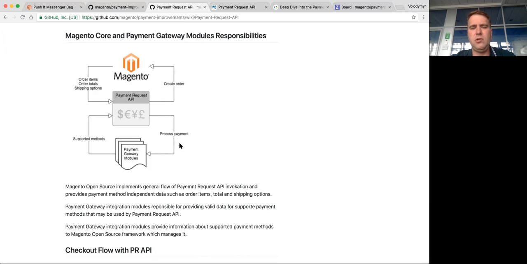Payment gateway model will be required to provide some handler for this data. And if the payment gateway model says that payment is okay, then Magento will create the order and process all necessary data, like inventory deduction and so on.